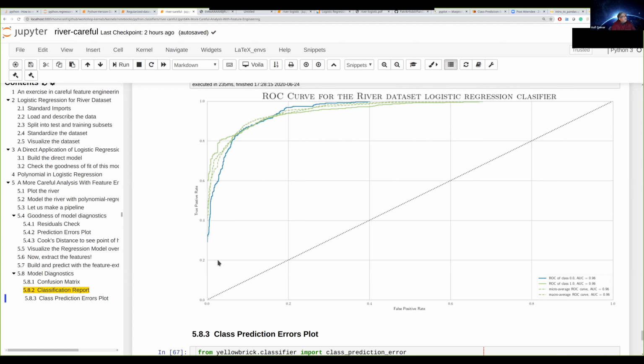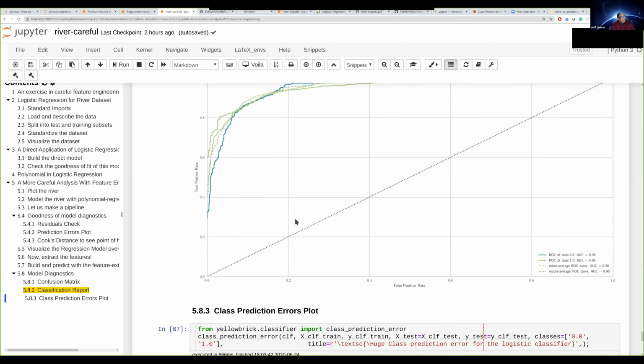But if your curve is pretty much hugging the top left-hand corner and most of the area of this graph is below the curve, so this graph is 1 unit by 1 unit, even though I've made it into a landscape format, if most of the area is below the curve, it means that you have a good model.